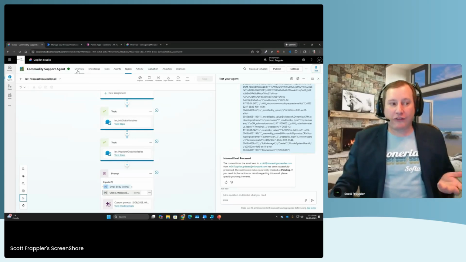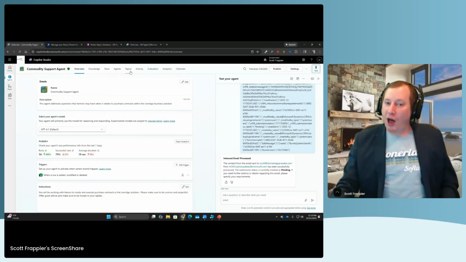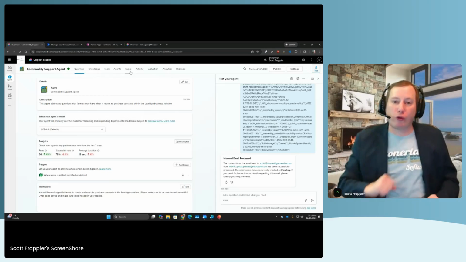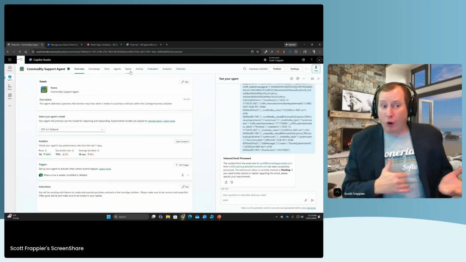Now, agents have some really basic concepts related to them. They've got knowledge and tools, they can call other agents, and they can have topics that allow us to define a step-by-step workflow that we want that agent to tackle. Now, how does the agent determine what to use?